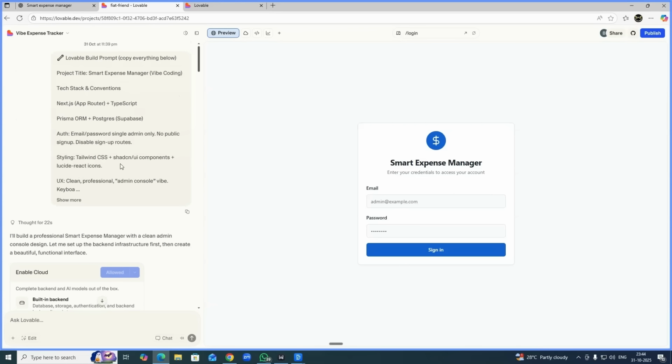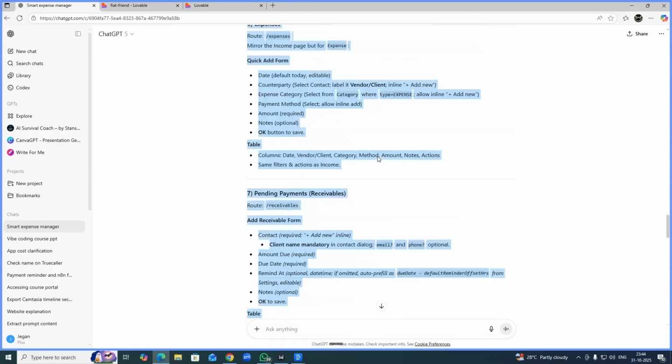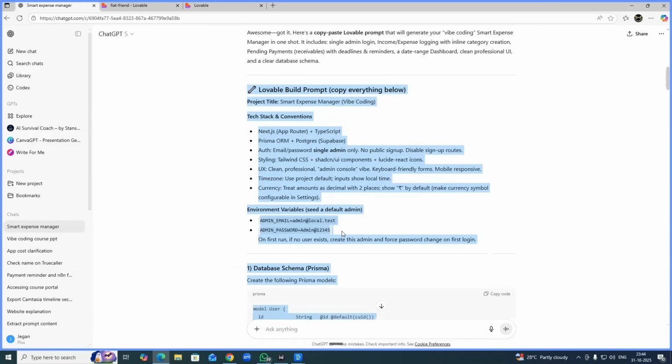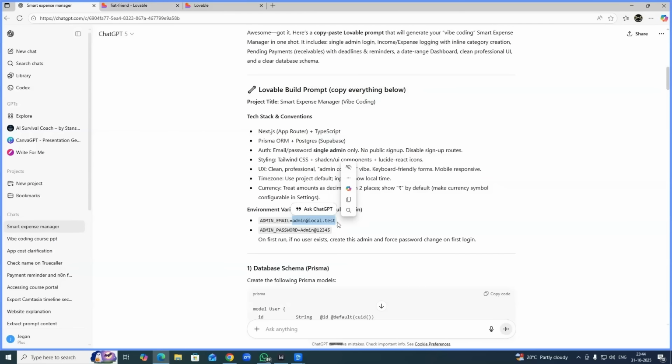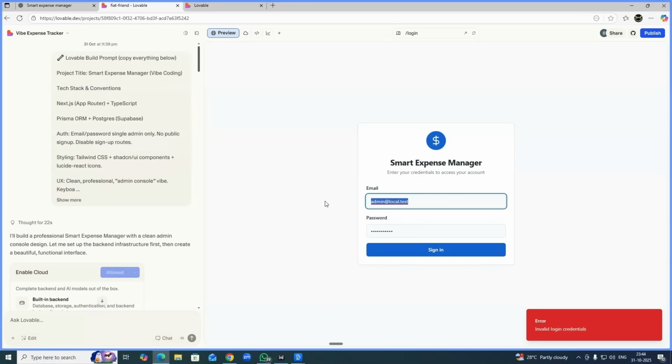I don't know. Where is it? I'll try to copy that. Yeah, it has the admin email, right? I believe it will be taken into account for Lovable as well. And then we said this is the default password for admin. So I'll copy and paste it and click on sign in. It says invalid credentials.